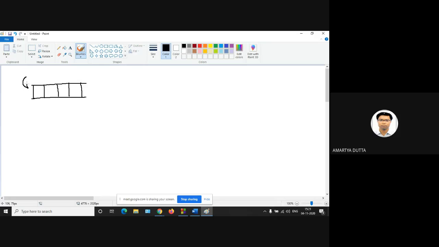This is your front part and this is your rear part. So front is F and this is your rear R. Now let the elements be 5, 10, 15 and 20. Suppose we are instructed to enqueue an element, let the element be 25.